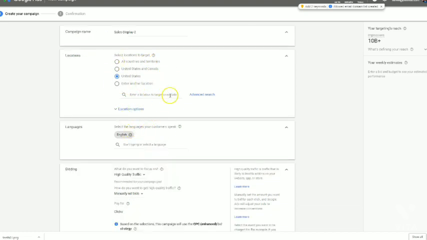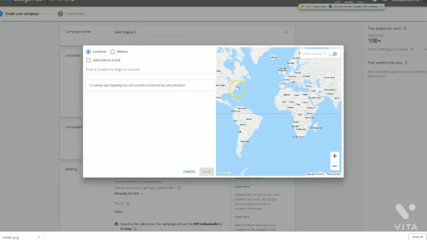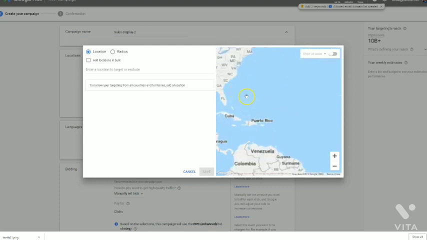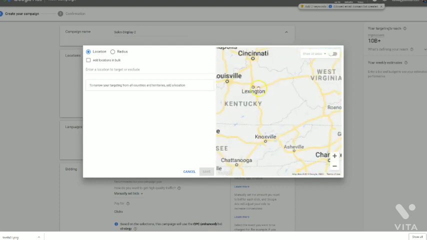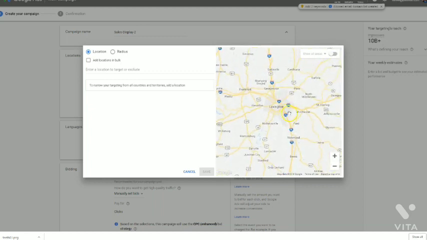Although if you really wanted to, you could add cities, zip codes, states in here. You could even go to advanced search, and you could narrow in on one little neighborhood. Let's say you were a door-to-door teeth whitening kit salesman and you wanted to do some local area stuff, generate leads in the local area.